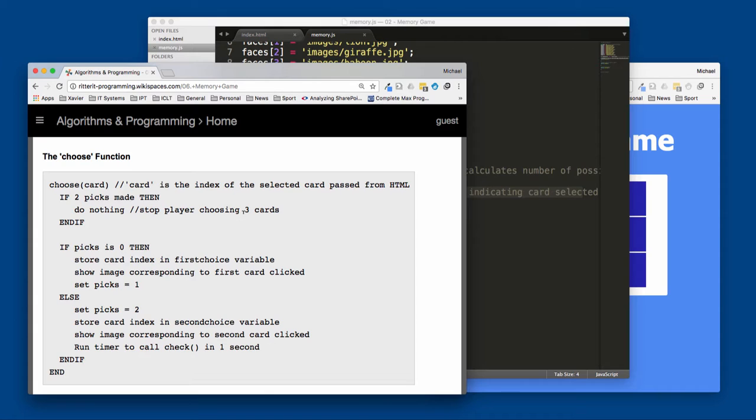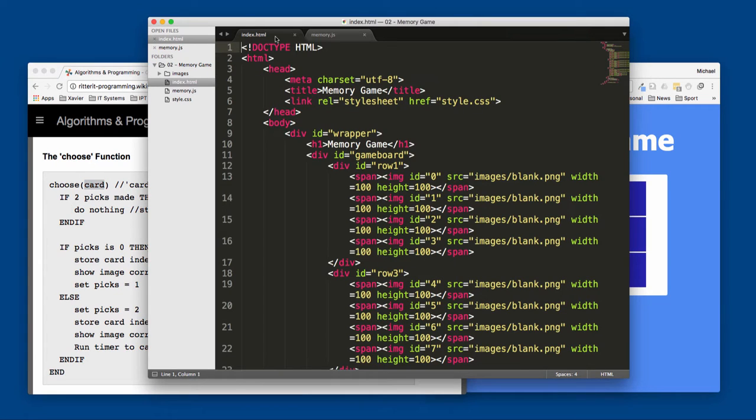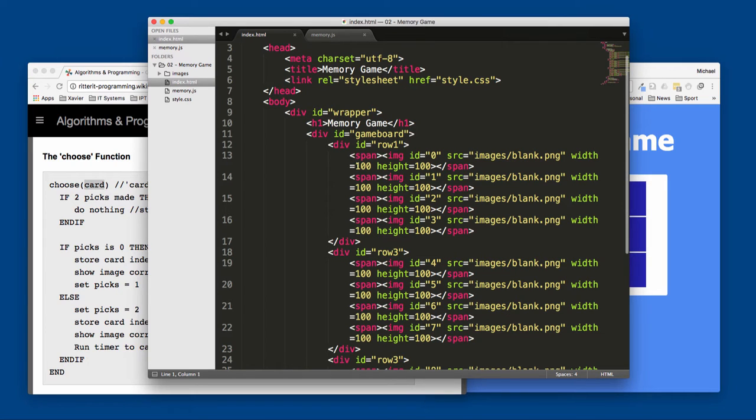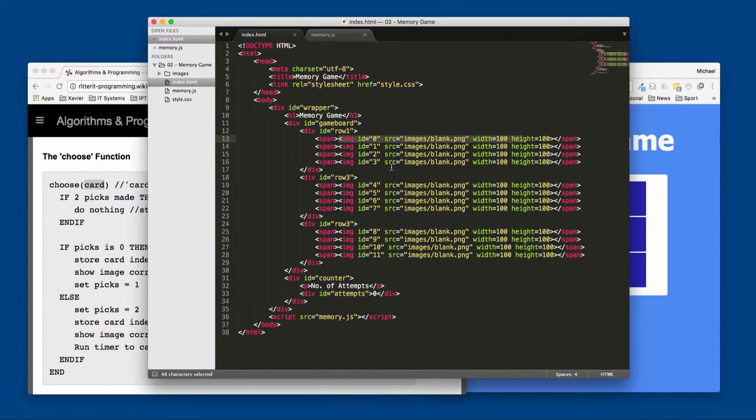Our choose function is going to make use of a variable called card, which is going to get passed to it ultimately from HTML, from the image that was chosen. When we have a bunch of images in a web page like we have here, 12 of them, they actually load into an array, a node array it's called. They act like a normal array where each one gets a zero-based index value. So this first one is 0, and then that one is 1, 2, 3, 4, and so on, all the way up to 11.